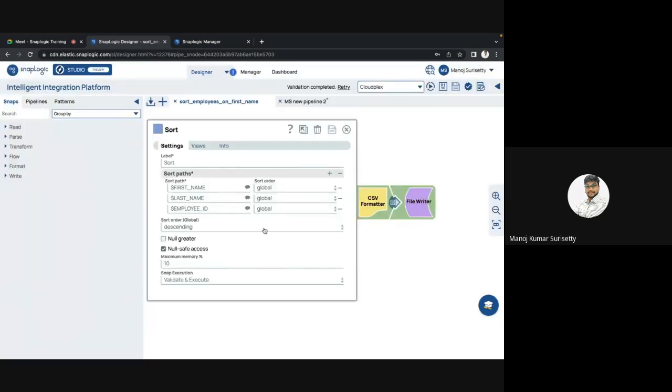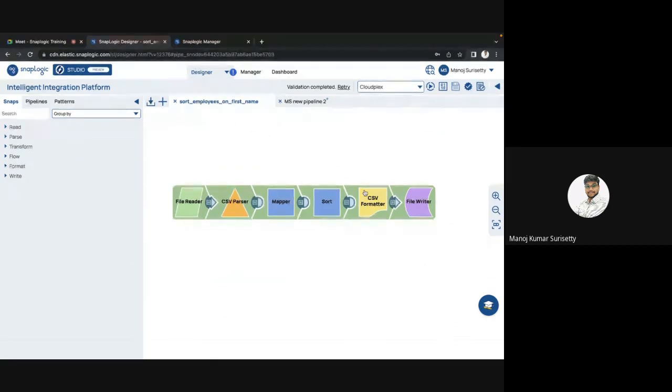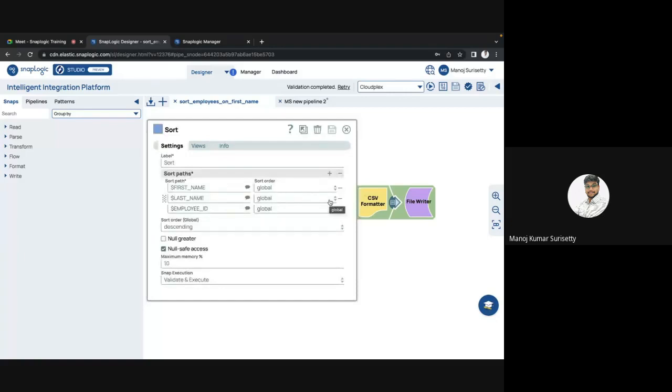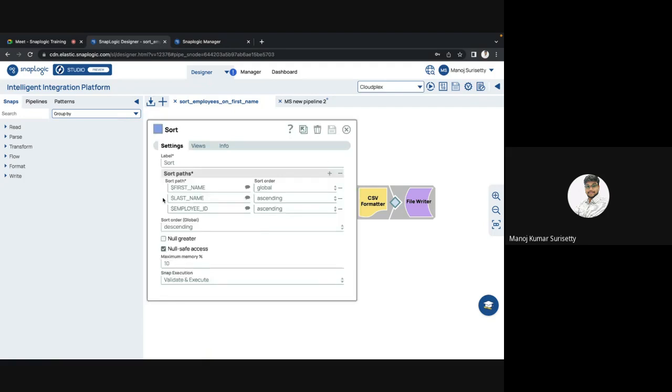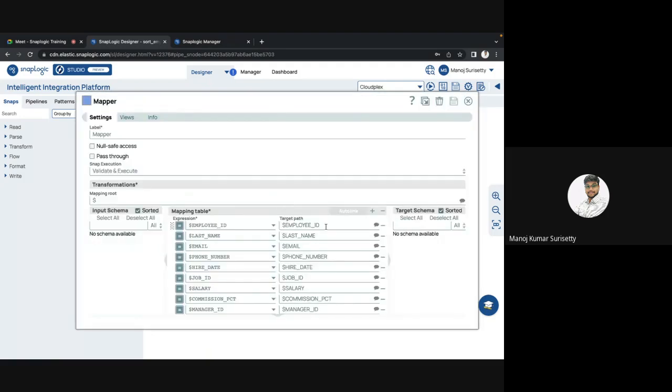So we can add any number of columns here according to the requirement and on whichever field we want to add the sorting. Let's say I can change the order here also. I can have ascending here, and this one as global. This global field will be sorted in descending order, but last name will have ascending, employee ID is ascending. So both will be in ascending order and this will be in descending order, and the combination will be in a different sorting order. On the sort snap, you can just play around with the different options like ascending order and descending order, adding all the fields and everything. So play around with this with the mapper, null safe access, pass throughs.